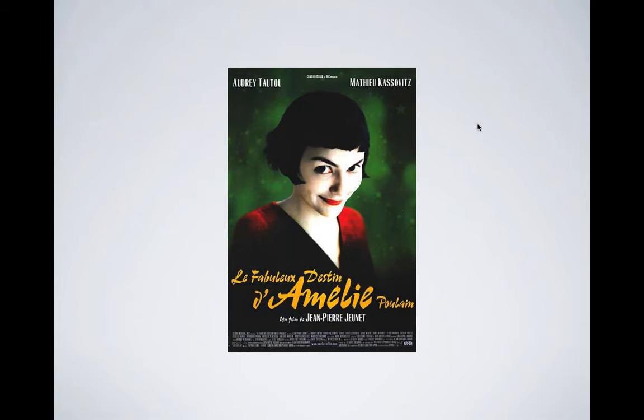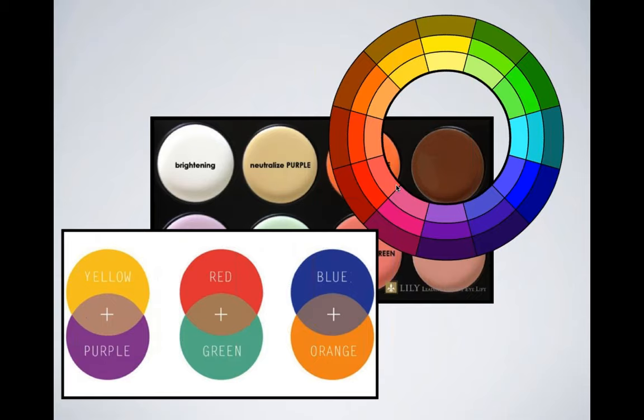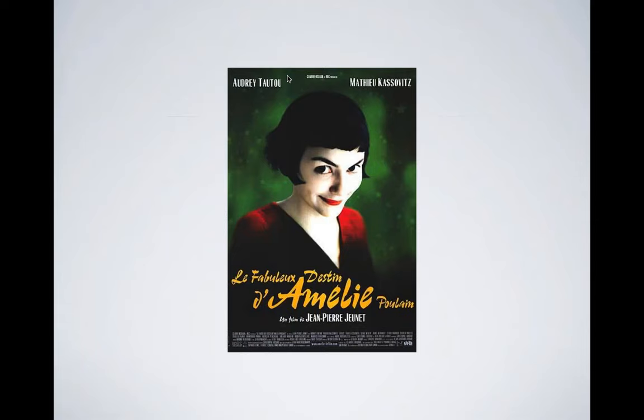Here's the poster for the movie Amelie. And if we go back to the color wheel, here we go, you see that red and green are opposites, they're complements. And in this poster, they've made use of that red color and its contrast with the green background in order to make Amelie really stand out as a figure within the design. I did some Photoshop and took that color out, and you can see how it changes the entire energy and feel of the poster when that happens.